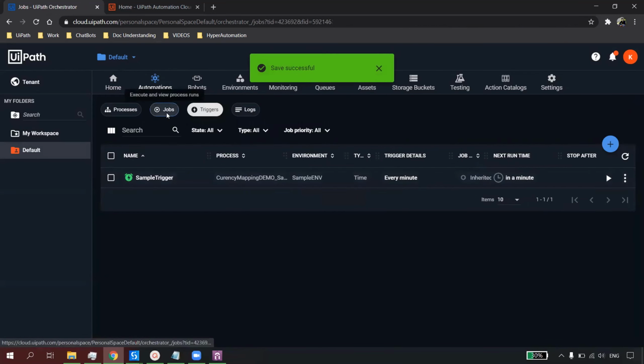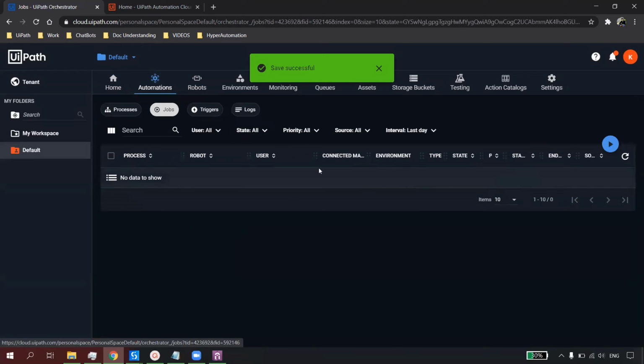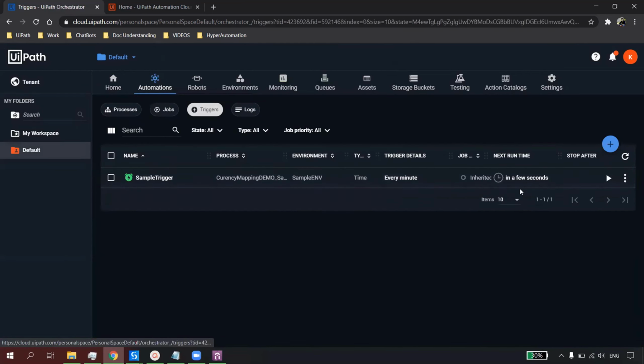If you go to the jobs, as of now I don't have any jobs, right? Because we are not executing anything. But if you go to the trigger, it will say when the next run is. It is saying that it is going to run in the next seconds, right? Similarly, in your company orchestrator, you can go to triggers and see the times they are scheduled. Now in a few seconds this trigger will execute, in this environment, and on the robot which we have specified.